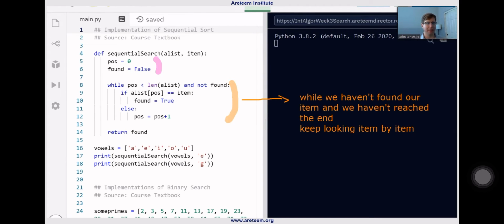So piece by piece, if we're looking at the code, you have your current position. Check if the element associated with that position is what we're looking for. If it is, we set our found variable to true. There are different implementations. You could just return true at that point. That would be pretty much equivalent to this statement. If we haven't found our item, move on to the next position.